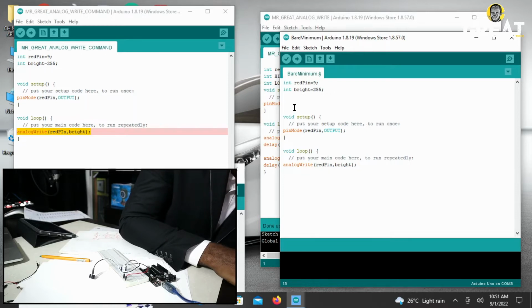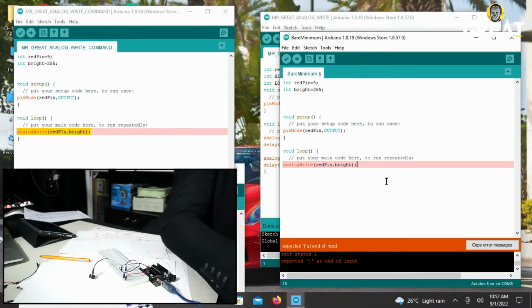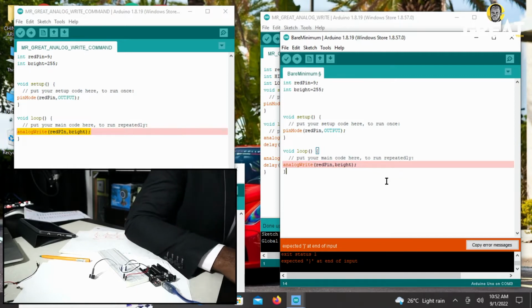So let's check 255. It's still showing me analogWrite redPin. Okay, I didn't put the closing curly brace at the end. Okay. Okay, let's go.